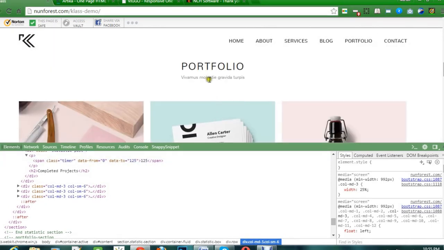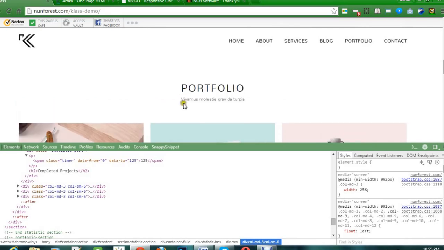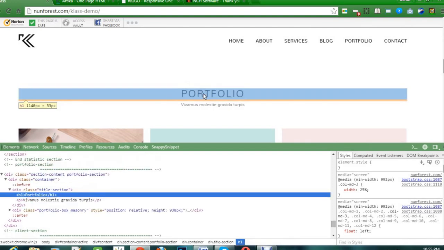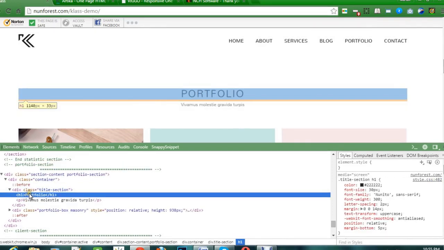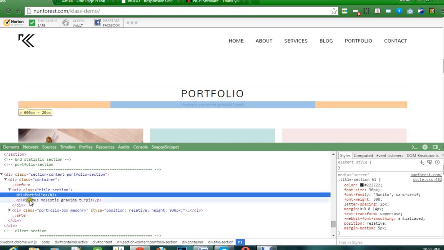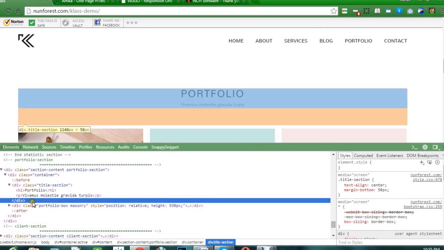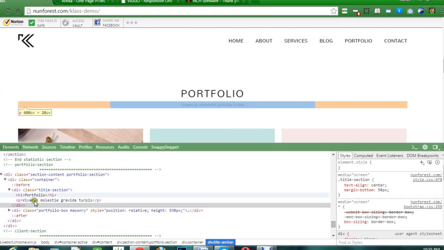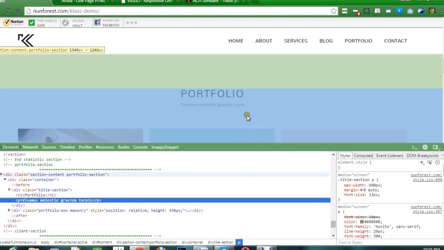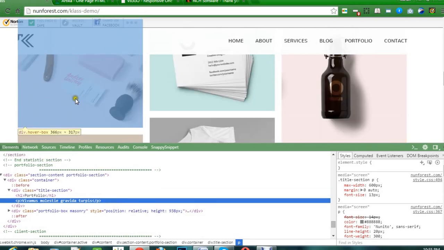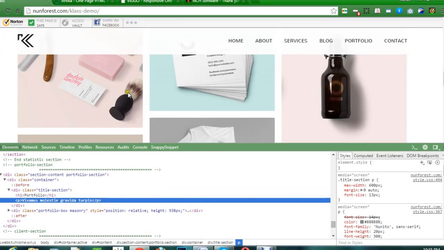The next item is portfolio. To see this you can inspect the portfolio, and here is used the h1 tag, and here is used the p tag, I mean this p tag. Now you can see here is some pictures, and here is a nice hover effect. You can also inspect this to see the code and the class.